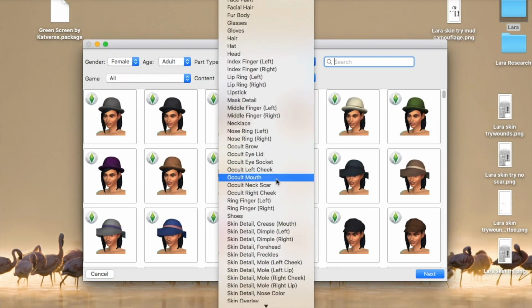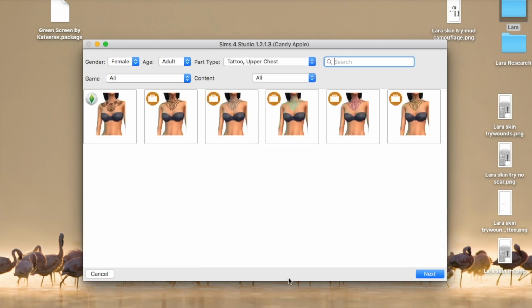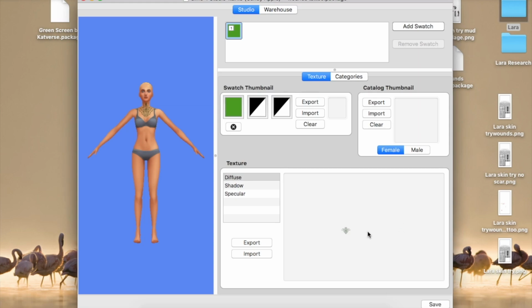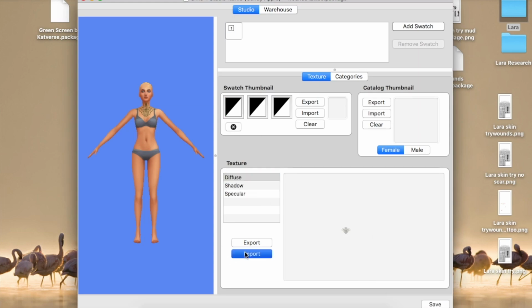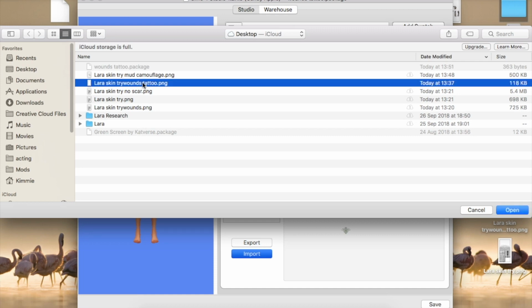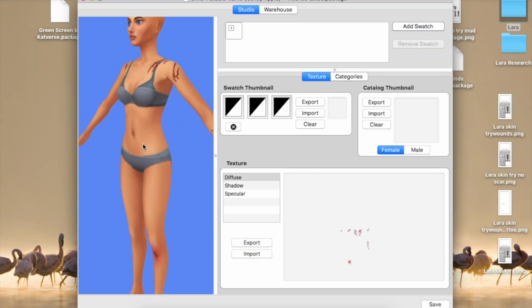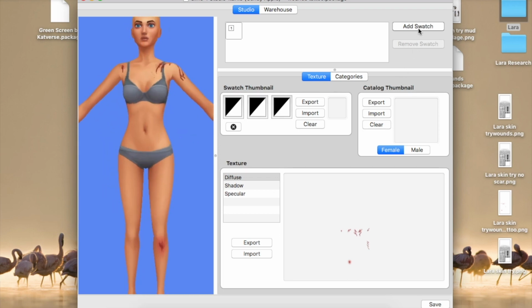So I'm just choosing a tattoo to stick this over. Yeah, wounds, tattoo. I'm just checking that there's nothing in the shadow and the specular. So I'm just going to import my PNG of my wounds. And then I was like, oh, but actually the blood is liquid and hasn't dried up yet, so we should give it some specular.